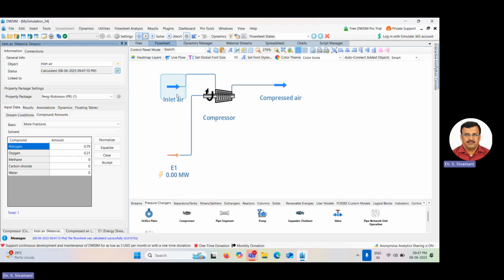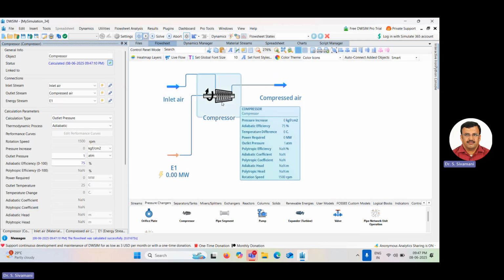Okay, so now the inlet air is ready. Next, you have to click on compressor. Then for the compressor, you have to feed two values. First value is outlet pressure.